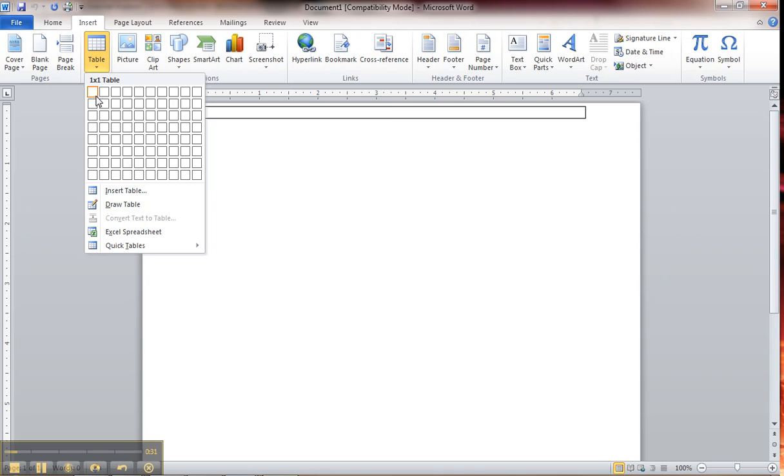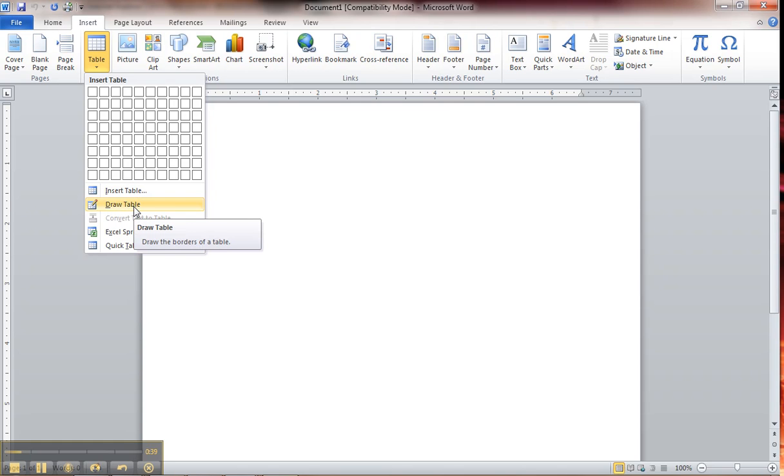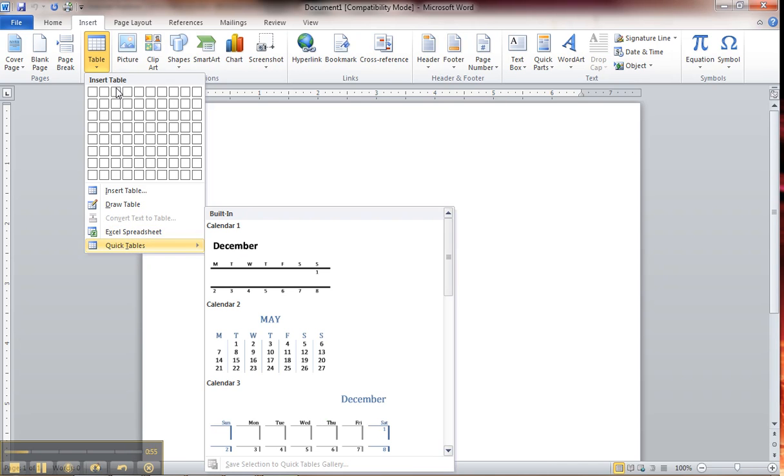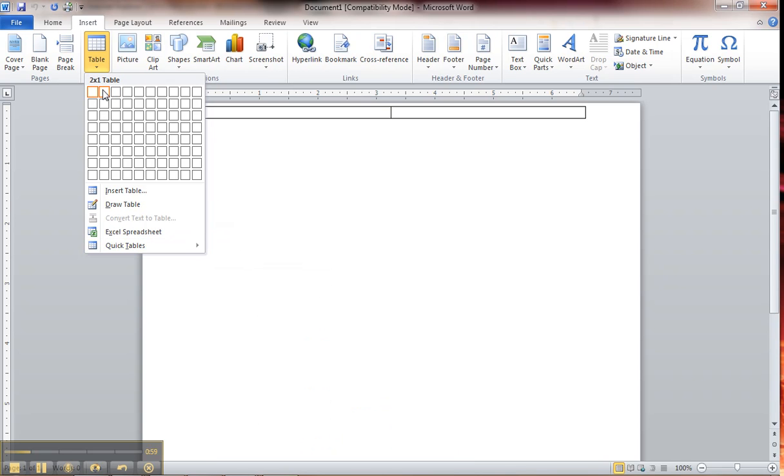There's where we can select the rows and columns by cells, or we can insert a table. We can draw a table, which is a custom table, or we can import or insert an Excel spreadsheet, or we can put in a quick table. There's the preview of the quick tables. So we're going to start off by creating a short table.